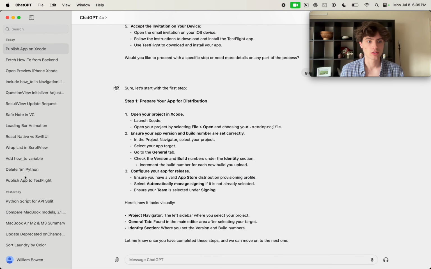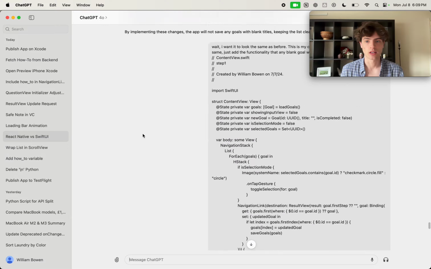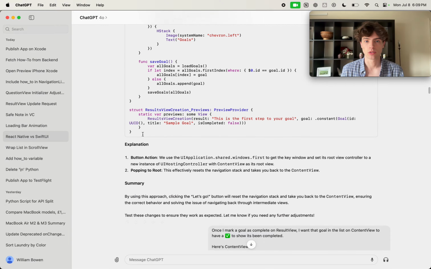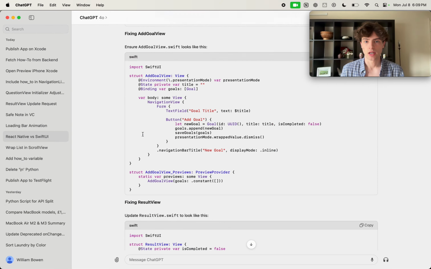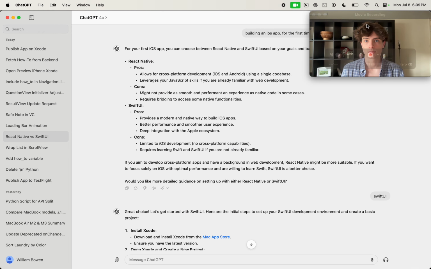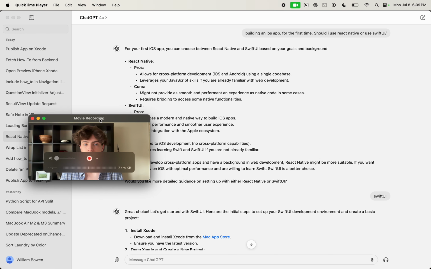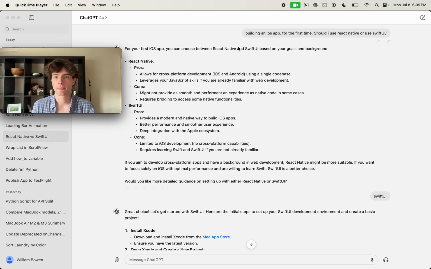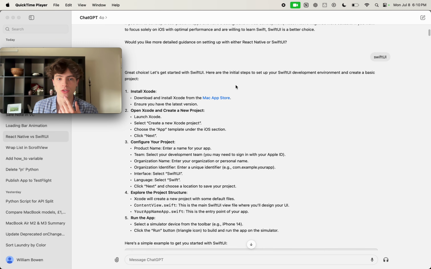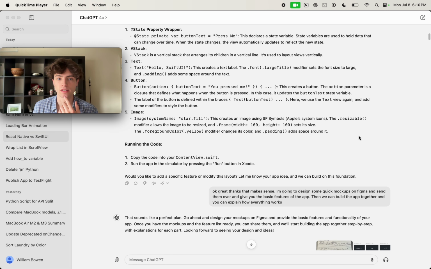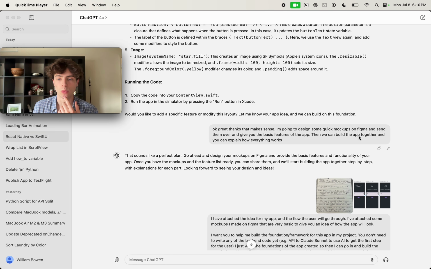This was basically the starting point. If I go all the way back to the top, you can see how I started the message, because this is the way I'm going to approach building apps from now on. Building an app in iOS for the first time, should I use React Native or SwiftUI? I was just interested.